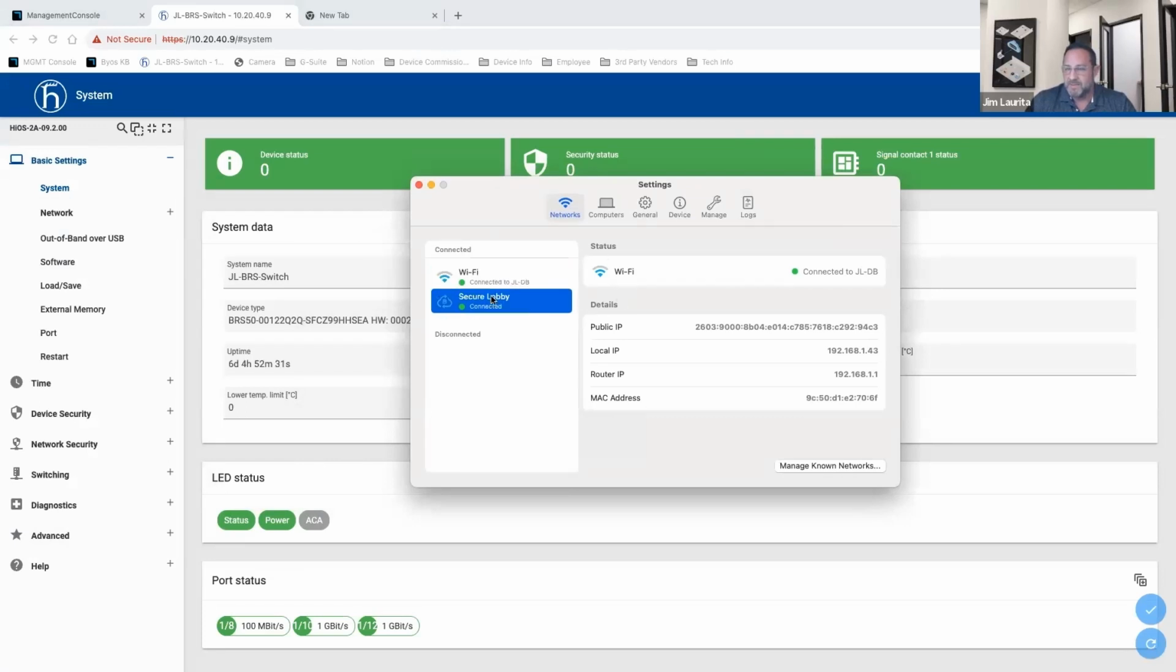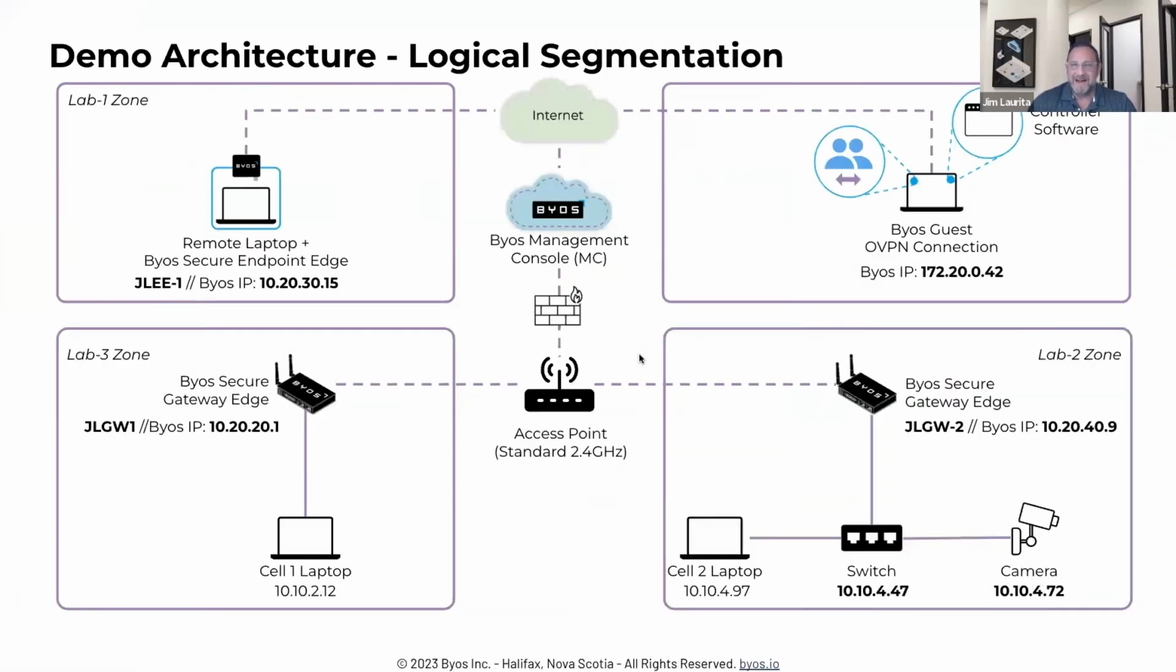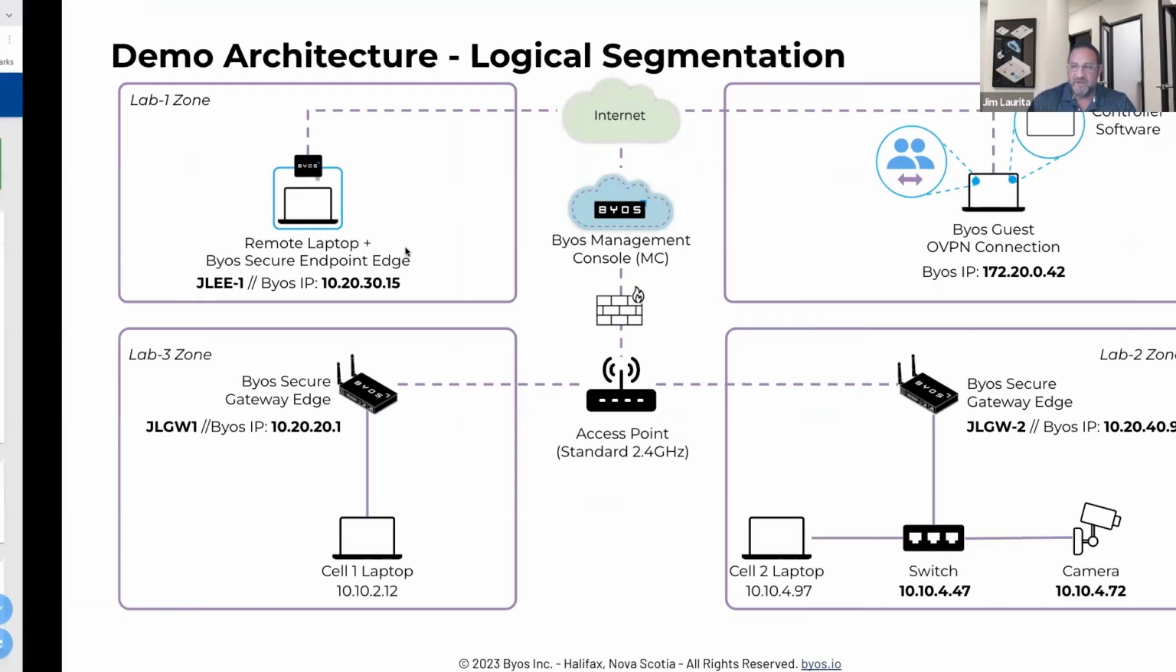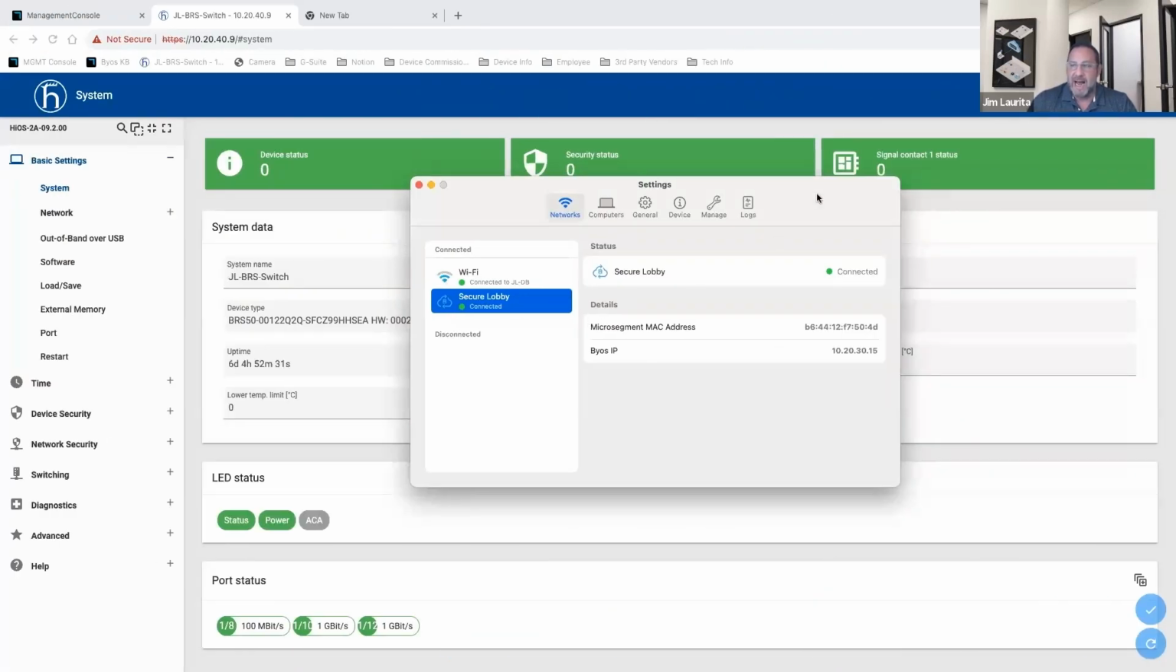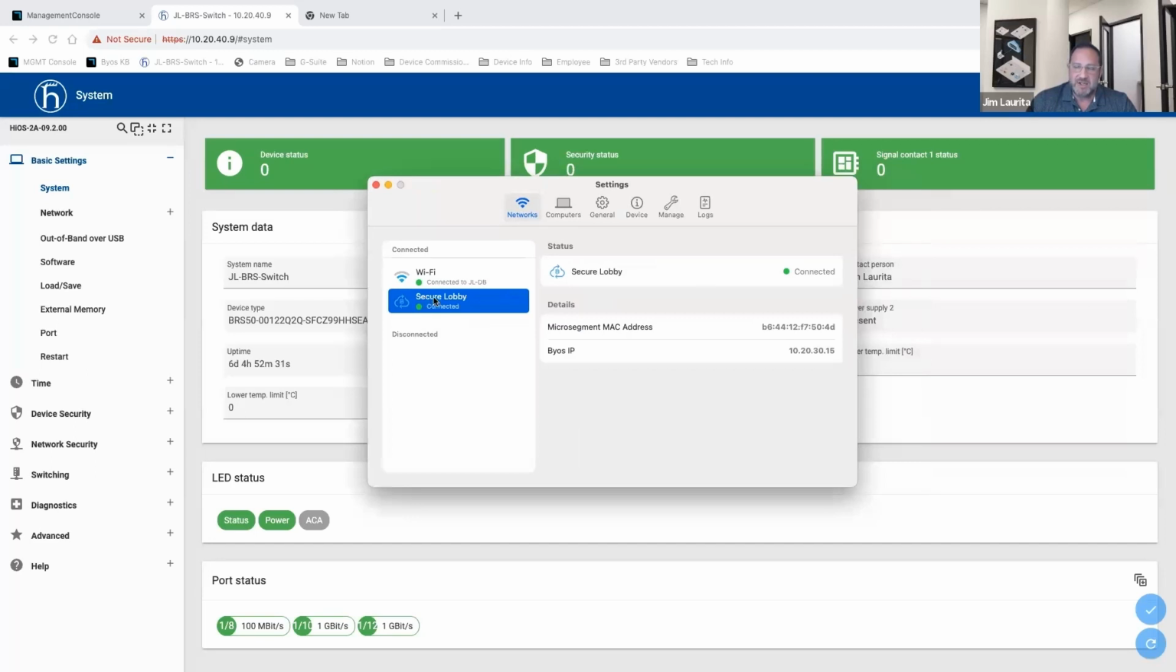So you can see here that if I choose secure lobby, all right, this is here. Let's always go back to the slide. So here's the laptop. There's the endpoint edge connected to that laptop via USB-C, and we could see that that address is 10.20.30.15. If I jump back to the BIOS app, we can see in the secure lobby settings that my BIOS IP is 10.20.30.15. So that's how I'm facilitating this communication. Because I have that address, because I'm in that zone, I'm now able to talk to this switch.